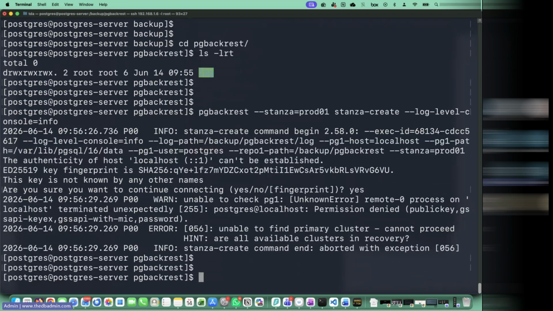Because in the localhost section, I have mentioned pgBackRest unable to connect to remote process, permission denied, public key terminated, postgres localhost. No problem. So what you can do is ssh-keygen.